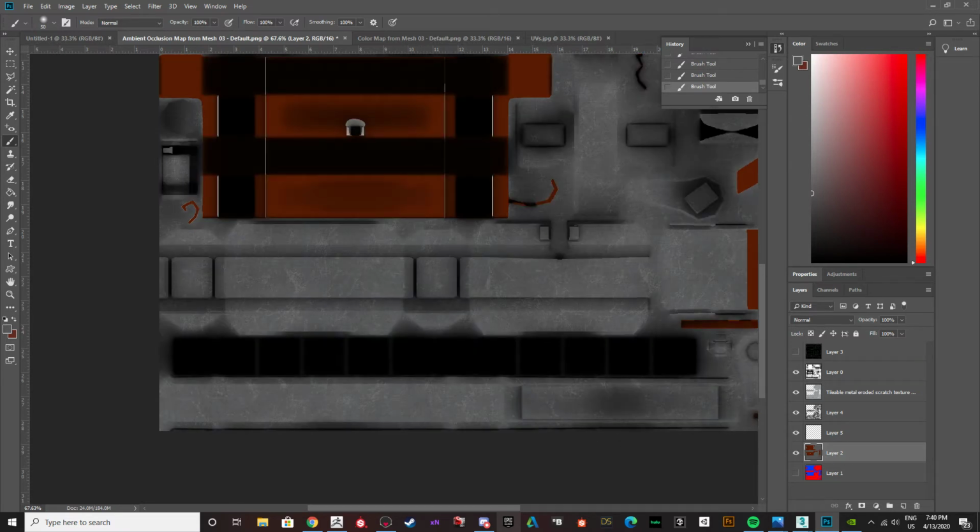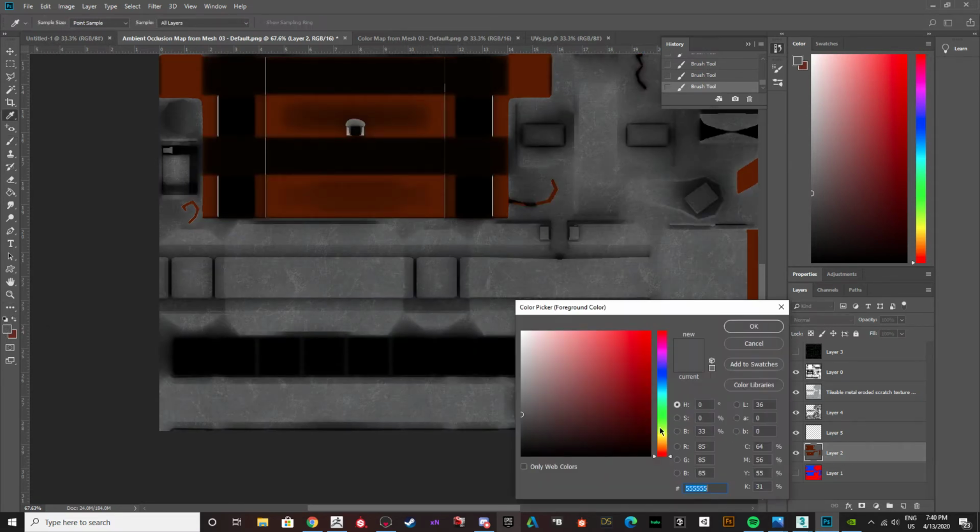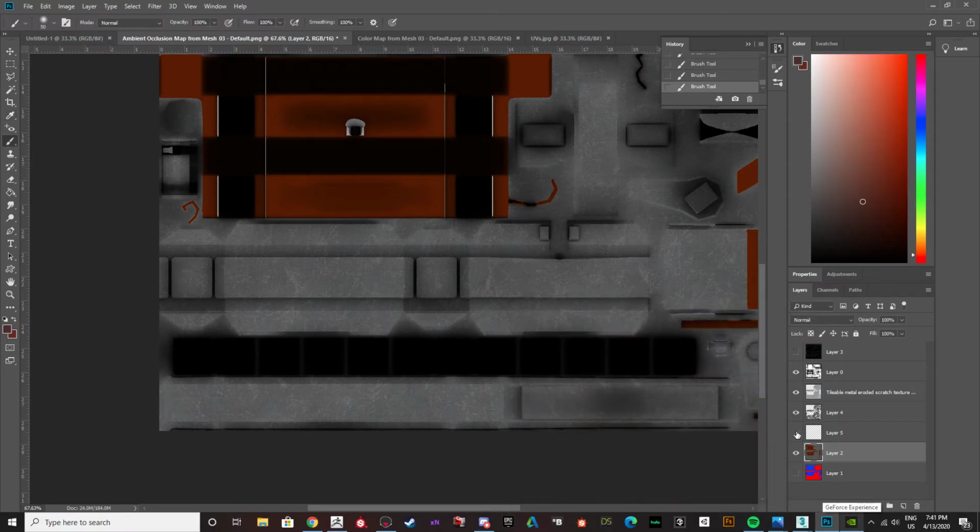Okay, so we got that color that we wanted. We're going to do a kind of rusty color like that. And we made this layer right here. Don't be like me and not name your layers. So let's name this rust. Let's name this one base color. This one right here, we can call it clouds.